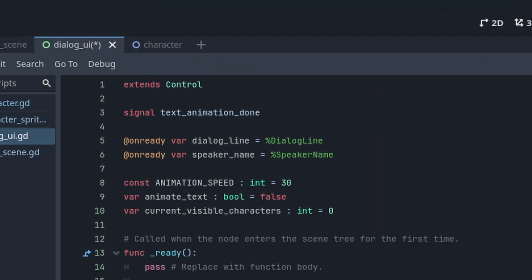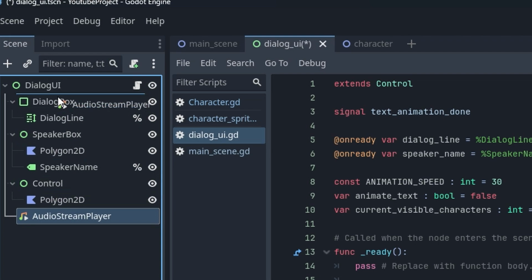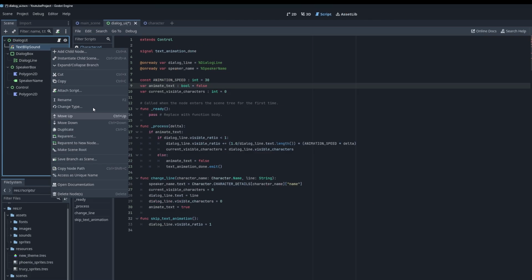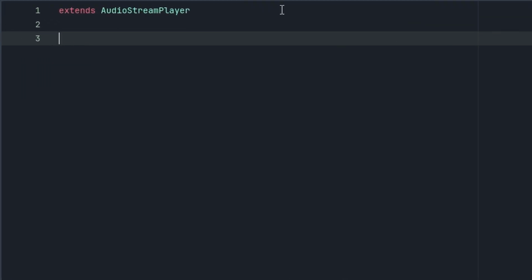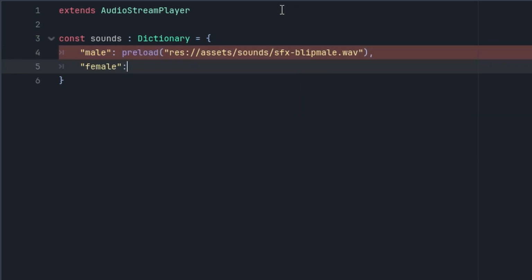Since there are no UI elements, their position in the node tree doesn't matter as much, but I like to move them on top. Rename it text bleep sound and attach a script to it. We won't need ready or process, so feel free to erase them. As I've said, we have one sound file for male and one for female. Just like the character sprite animation files, these files need to be preloaded before they can be used.